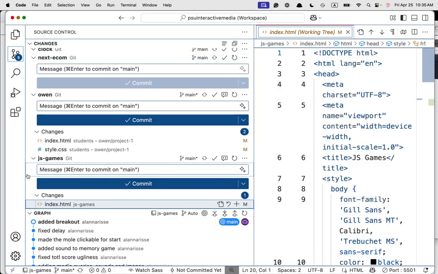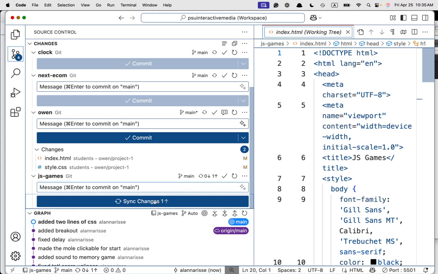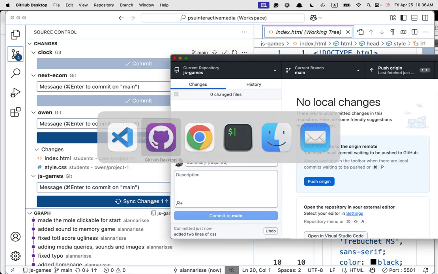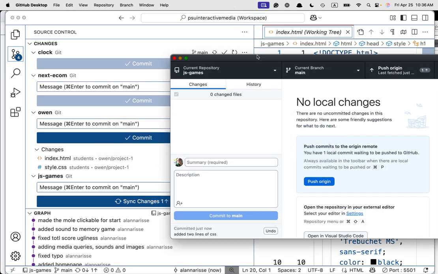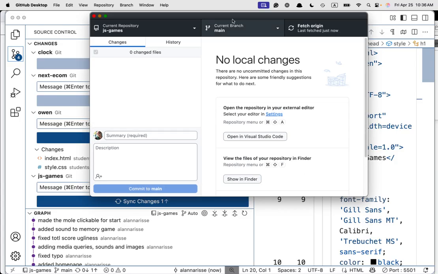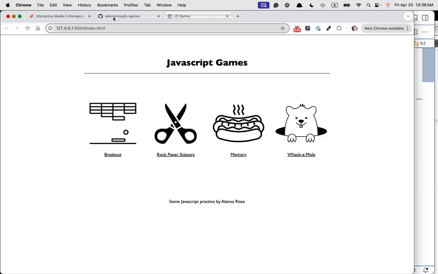And then we should see over here that we have committed the changes, and then it's ready for me to sync. Yeah, so it first says commit and then it says sync. So now if I go over to GitHub Desktop, I can see over here it says push commits to the origin remote. That means the remote that I've set up to be sort of my source of truth, which in this case is that GitHub repository. So I'm going to say push origin, and that is going to basically push my changes up to GitHub.